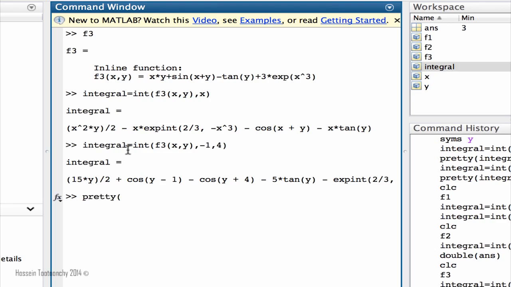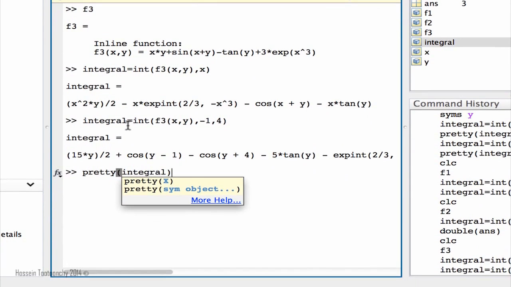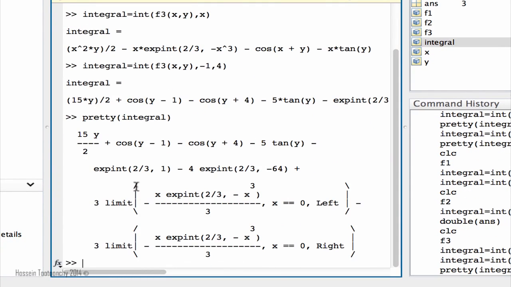Pretty integral. So if I do that, it's going to be a big one, but you can notice that MATLAB understands this is the range for x, because the y variables are still in there, but there's no x, simply because the x variable was substituted by these limits. And one time it's calculated with the lower limit of -1, the other one with the upper limit.